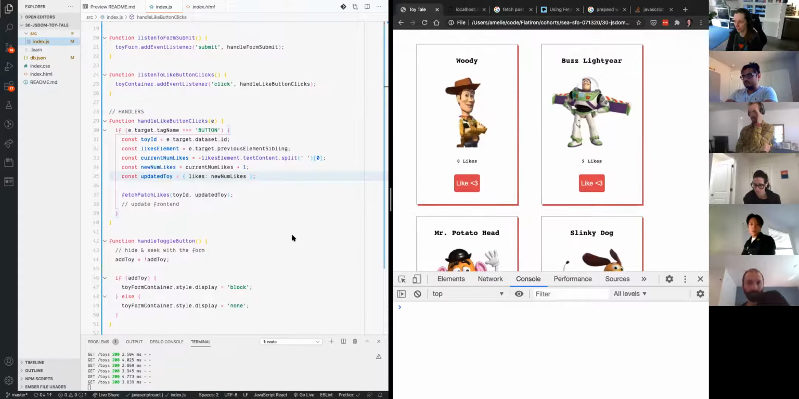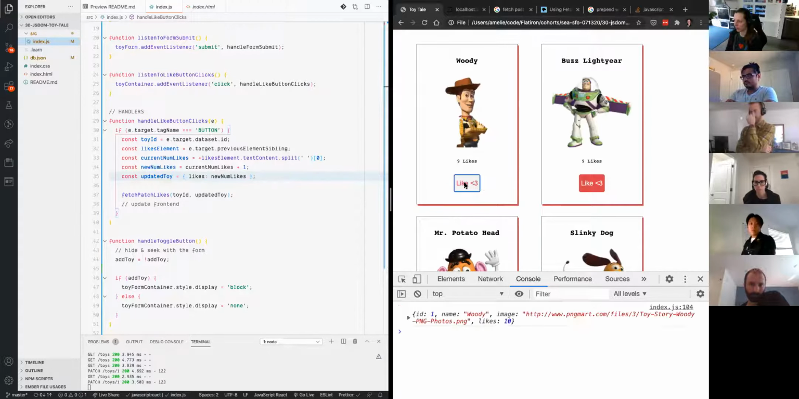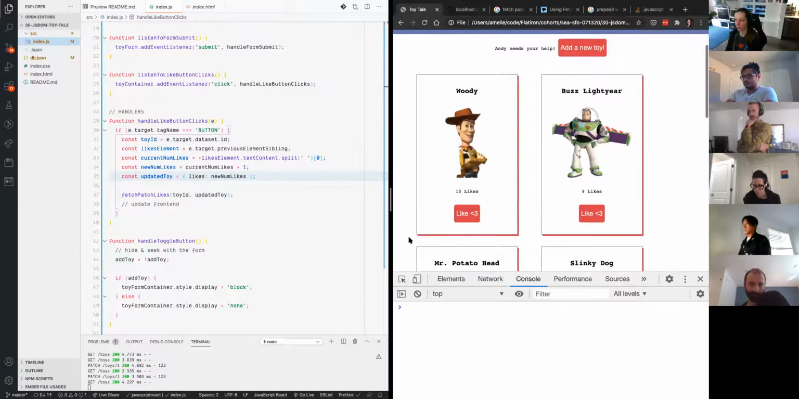Sorry. All right, let's try this out. I hit the like button. And then I refresh my page, and now Woody has 9. Do it again, refresh my page, we got 10. So we've successfully updated this on the backend.